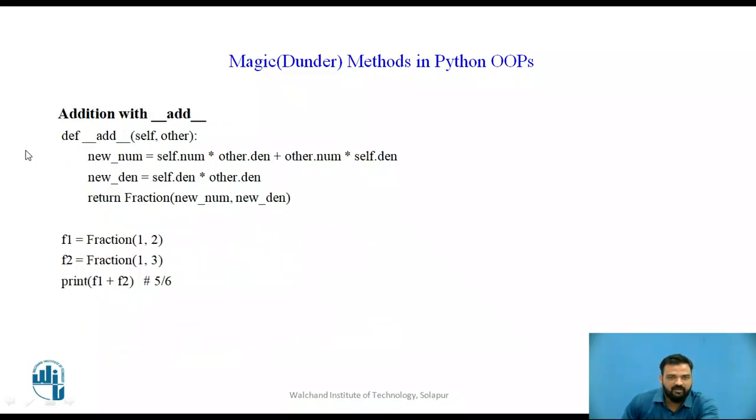Next, we see f1 is created using 1/2 and f2 is created using 1/3. For f1 the constructor has been called once, and for f2 the constructor has been called once. When you use the addition operator, f1 plus f2, that is, two objects are added, the result must be calculated as 5/6. Automatically, the Python interpreter will understand it has to call the addition method, which is a magic method. This definition is already written in Python. We are only calling this function, and the logic is written by the user.